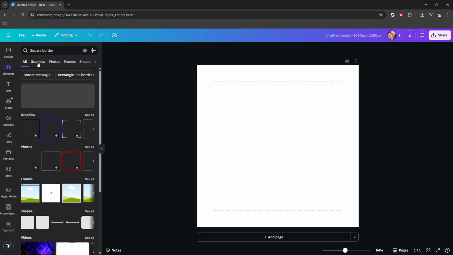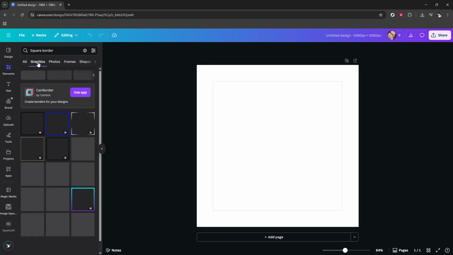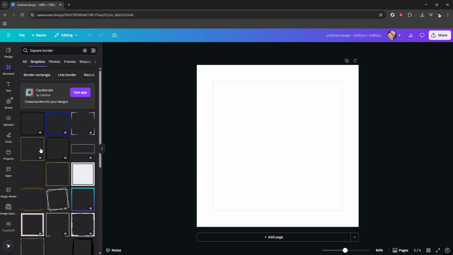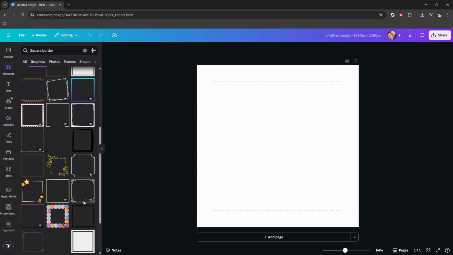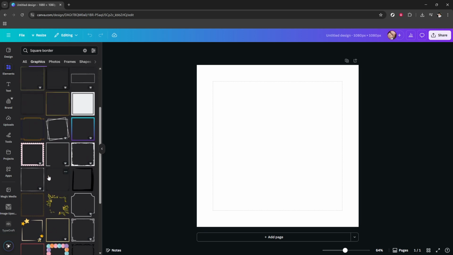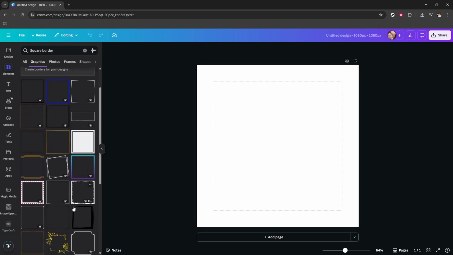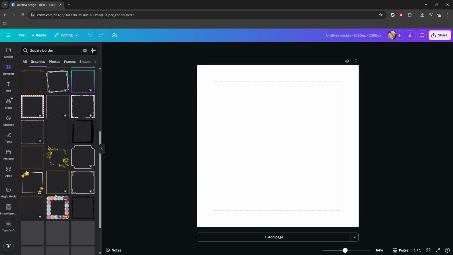To find suitable elements, remember to click on the Graphics option below the search bar. This filters your search results to show graphic borders rather than photographs or videos, giving you a more focused selection. Now is the time for you to unleash your creative abilities. Browse through the available choices, and once you've found a border design that speaks to you, simply click on it. It will immediately appear on your canvas.